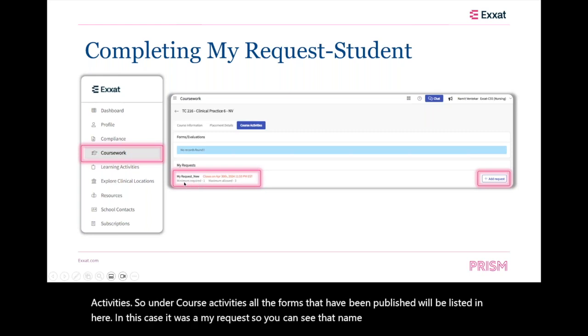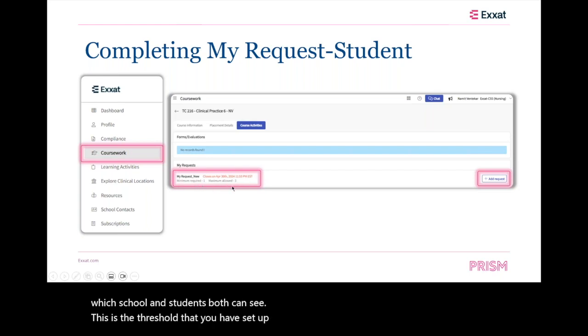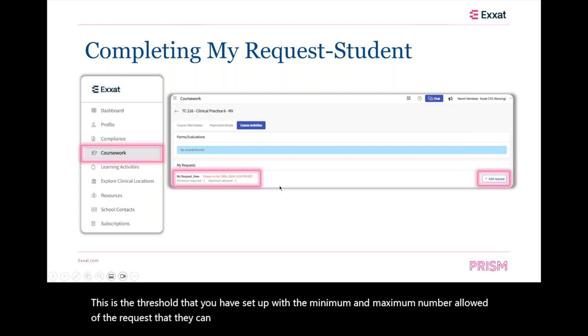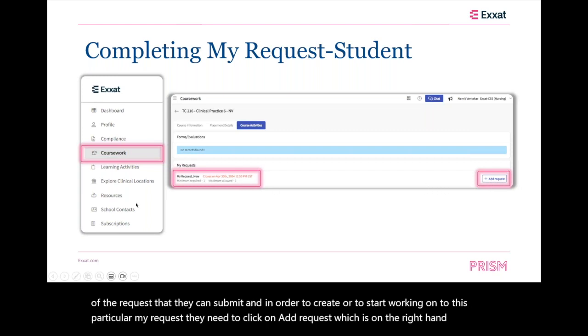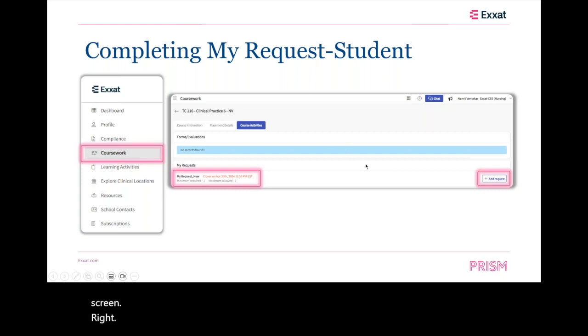This section will carry very basic details such as the wish list name that we spoke about, which is something both the school and students can see. This is the threshold that you've set up with the minimum and maximum number of requests that they can submit. In order to start working on this My Request, they need to click on add request, which is on the right hand side of the screen. All right, so moving into the next slide.